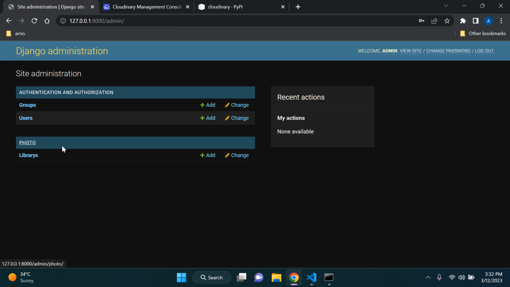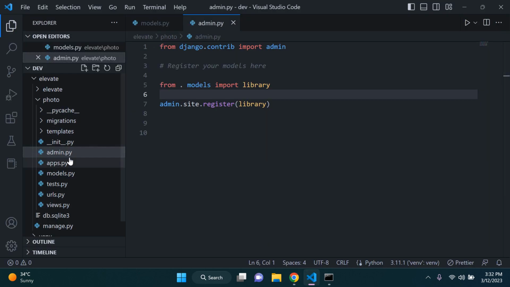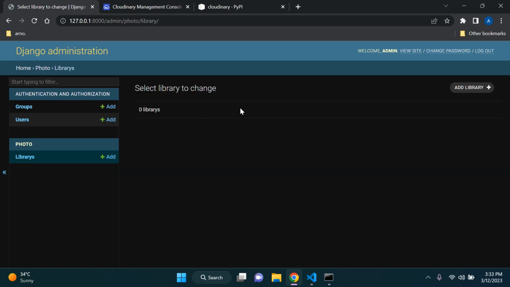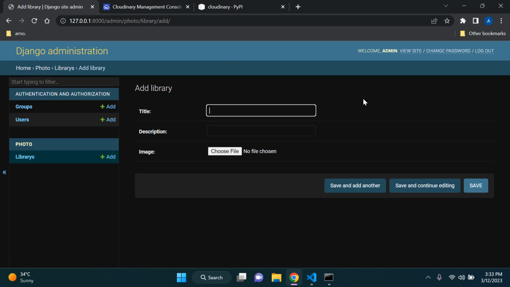We can see our app photo. So that was the app that we created, and under that we have our registered model that we created earlier on, which is library, and there it is. So you can click on it, and if we say add library here, we can technically add images to our library. First of all, we can do a small test. So I'm going to just provide some detail. Here I'm going to say shark, and the description, let's just say lives in the sea. Okay, something very simple, and we can assign an image.